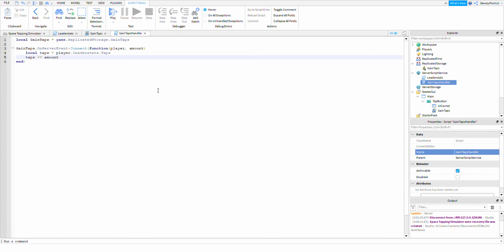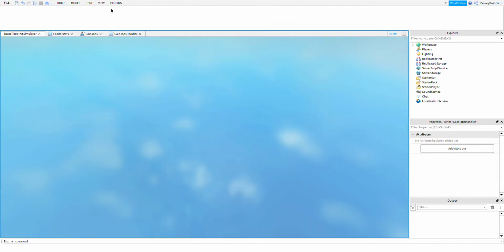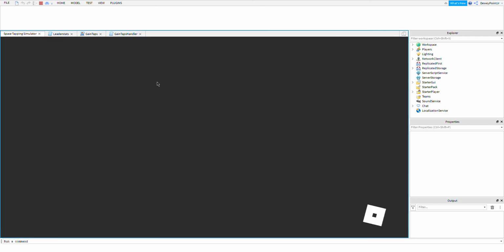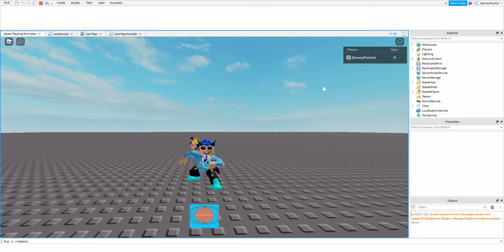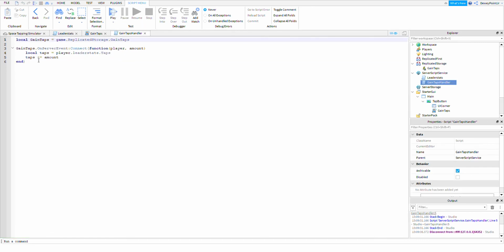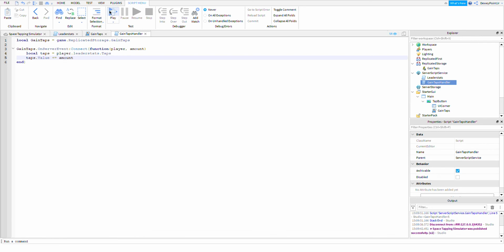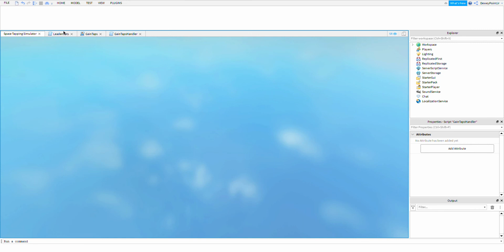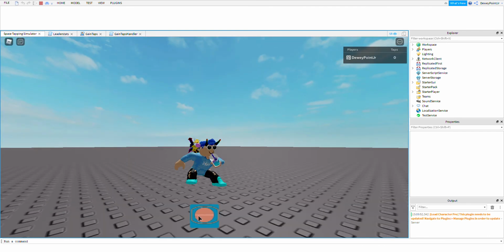So now we should have a working tap button that we can click to gain taps. So I have 0 taps right now, but when I click the button, oh, I forgot something. We don't need to write taps plus equals amount. We need to write taps.Value plus equals amount. Oops, not value, Value. So now that we have the .Value that I forgot, check this out. We click the button, it doesn't work.